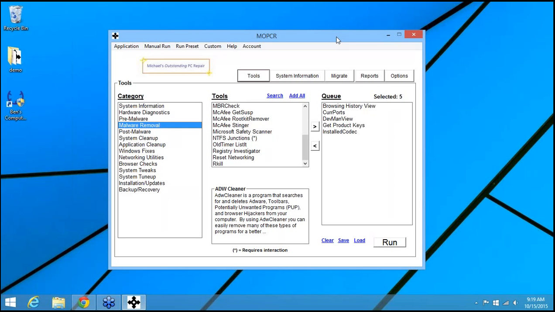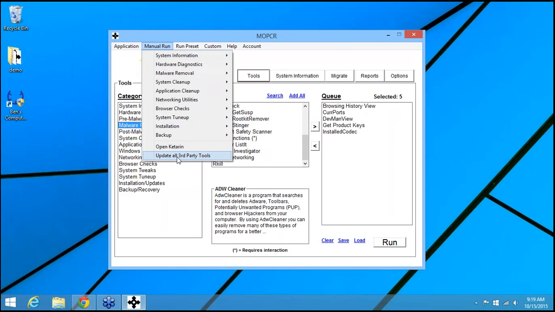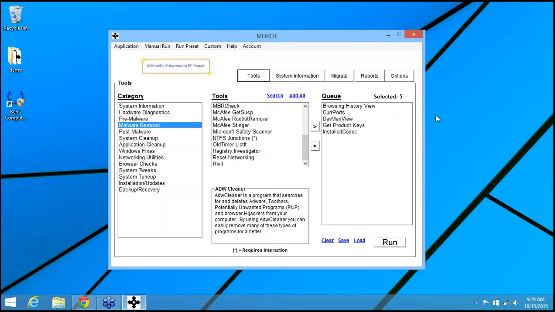As far as the tools themselves, we also enable you to update them automatically. It's very easy to do. It will do it automatically if you try to run the tool, but if you want to do it before you run the tools, you can just click this update all third-party tools button, and it will do that super quickly. And Eric, let me know if that wasn't the answer to your question. I'm happy to elaborate.